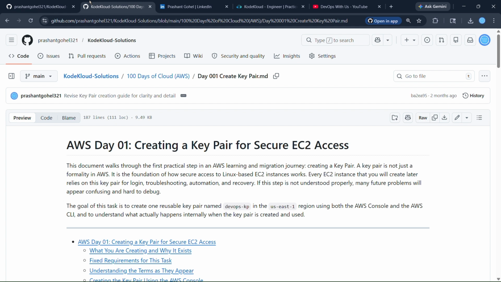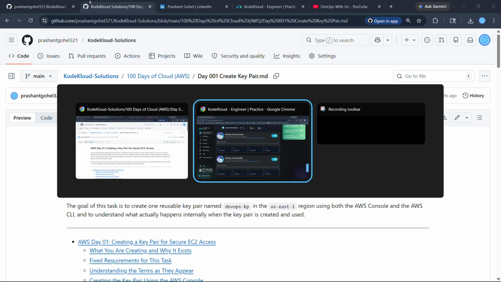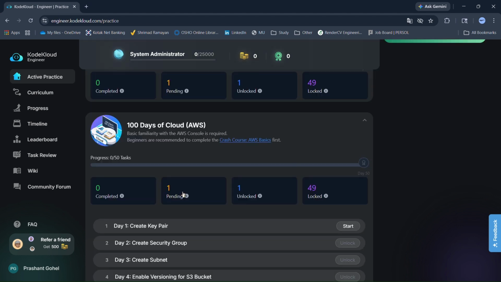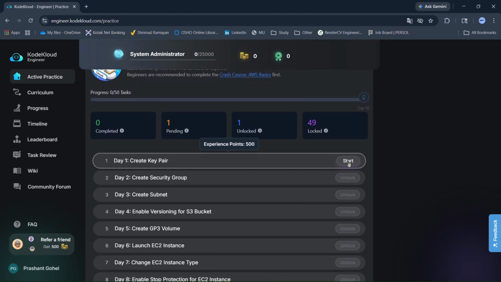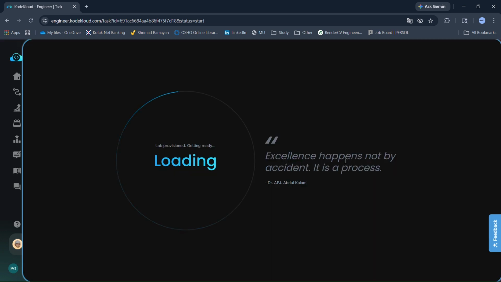So this is day one, and we are starting with one of the most important foundations in AWS, because before you launch any EC2 instance, before you automate anything, before you even connect to a server, the one thing that controls your access is the key pair. Instead of thinking of a key pair as just a file that AWS gives you, try to understand it as your identity when you connect to a remote machine.